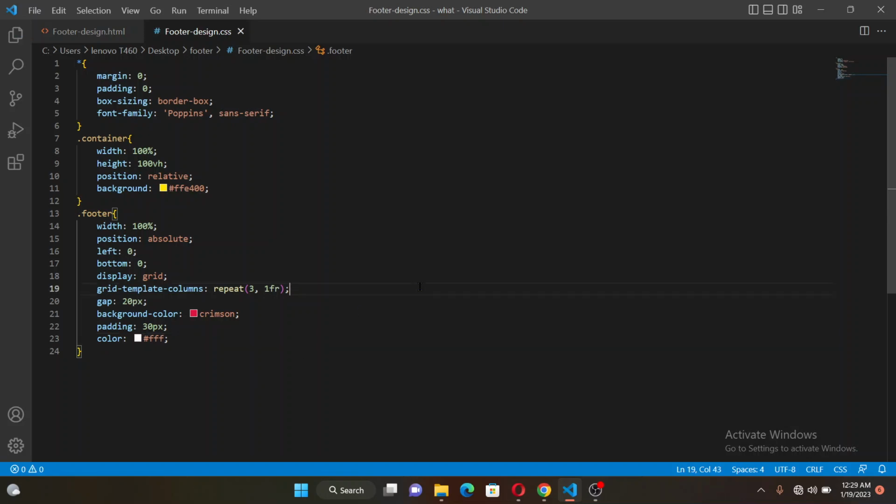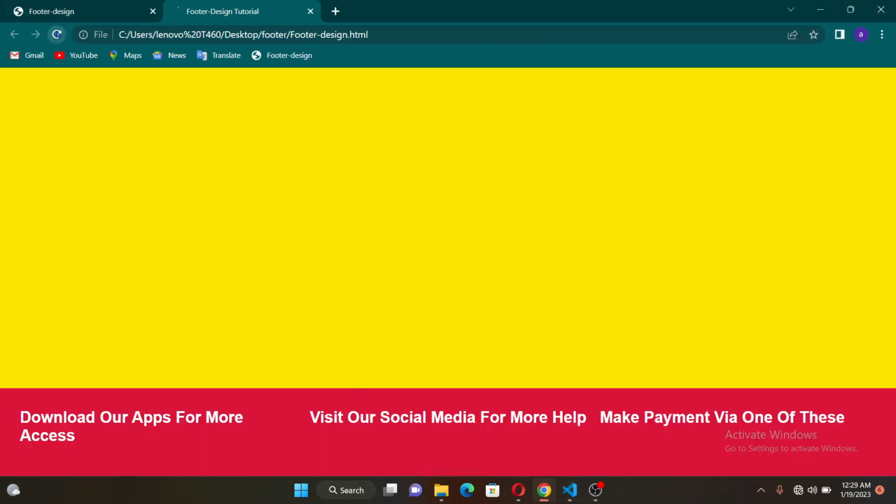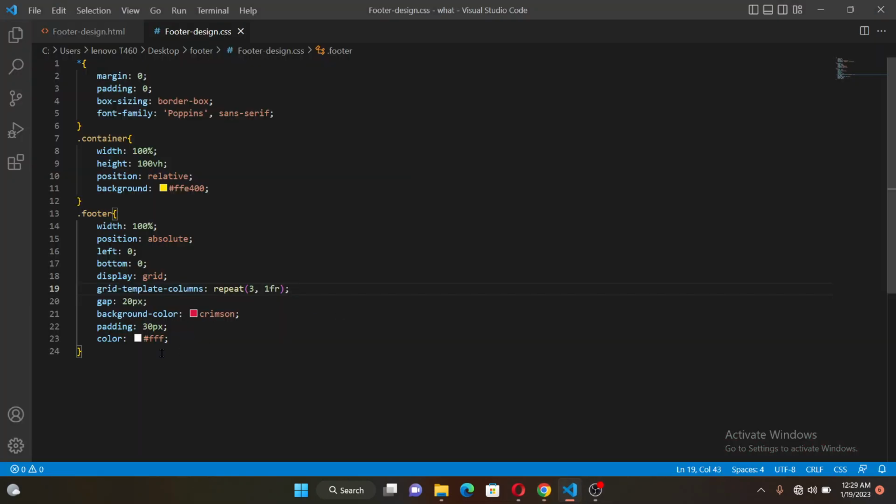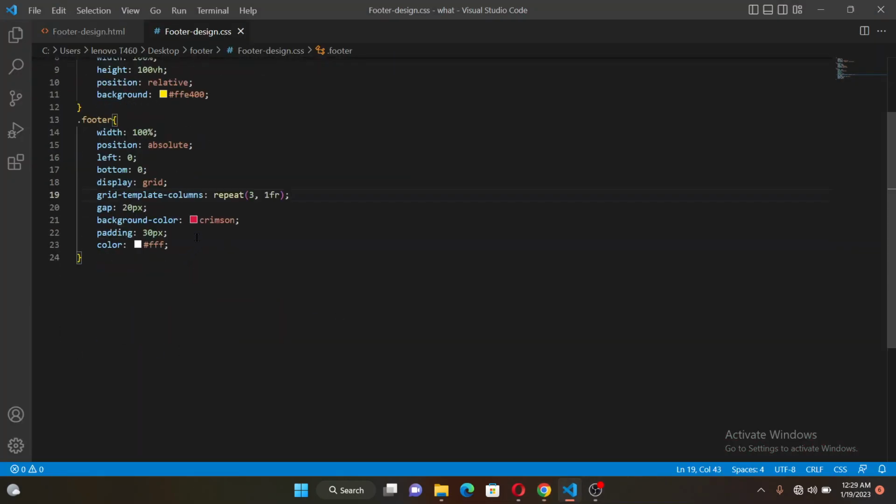Okay, if I save these changes, then come here and refresh the page, you can see it does not look good, because these images are not yet styled. So let's come back here, and now I'm going to target the h2 inside this footer.